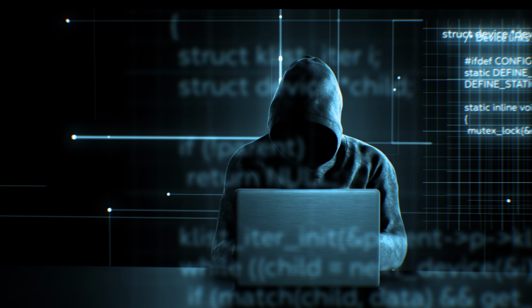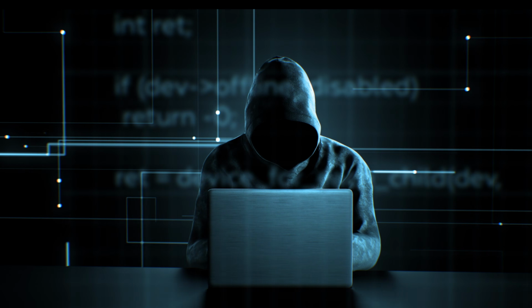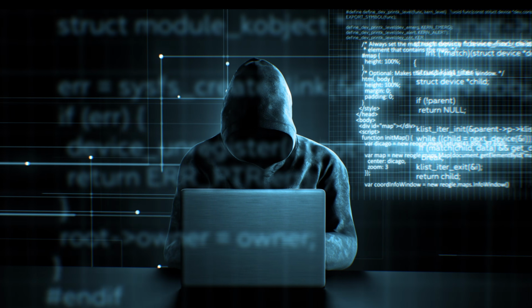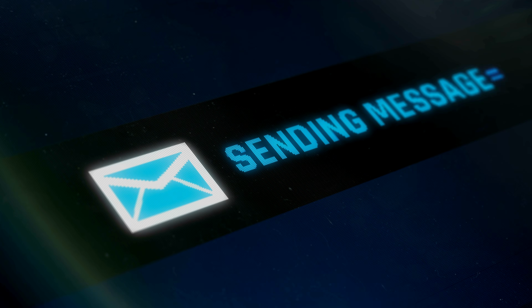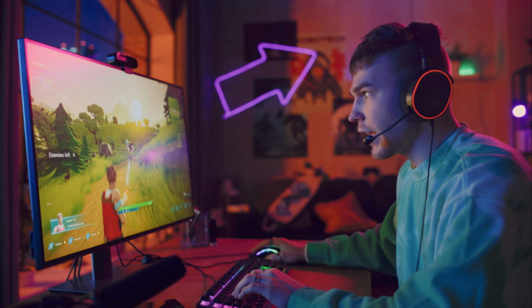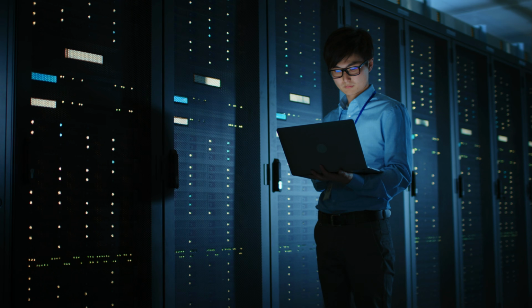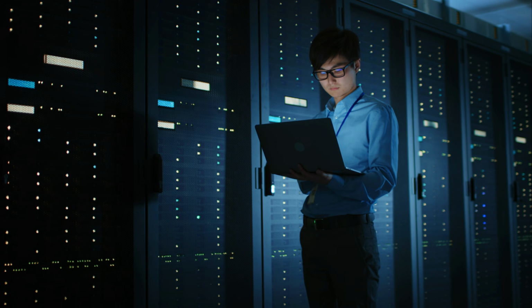And with that, you now understand one of the most important building blocks of computer networking, that is port numbers. Every website you visit, every message you send, every online game you play, and every server you connect to relies on ports working behind the scenes.